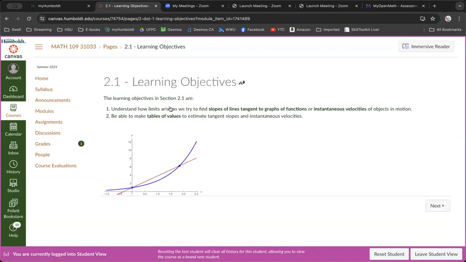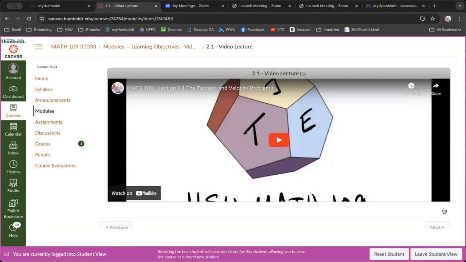Let's go ahead and look at the tangent and velocity problem. I'll tell you what you're supposed to get out of this section. You're supposed to understand how limits arise in these two problems and how to make a table of values. Then you can use the navigation to move on. There's a video, linked to my YouTube channel. You can save the playlist or just access them all from here. Most of them, the shorter ones, are about 15 minutes, and longer ones might be closer to 40. So it gives you a lecture on that topic.